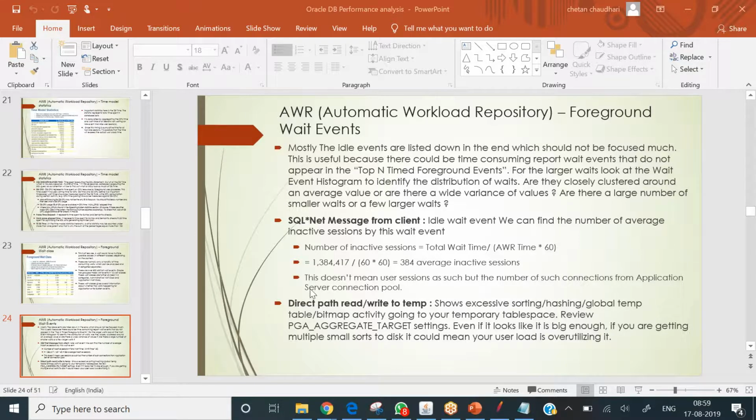Okay, so that means the user sessions as such, but the number of such connections from the application server connection. So this 384 average inactive sessions does not necessarily literally mean user sessions, right? But it is the connections. These are the connections from the application server connection code.